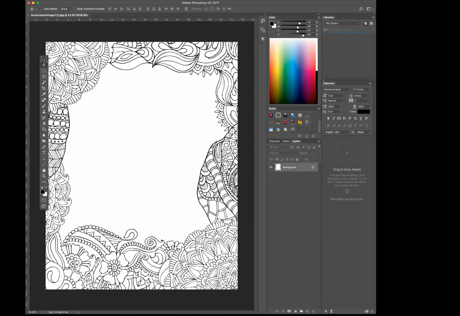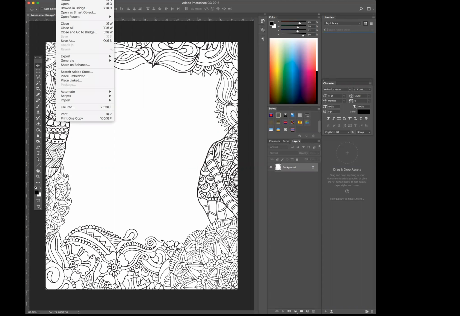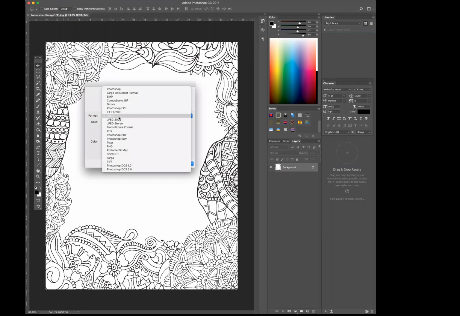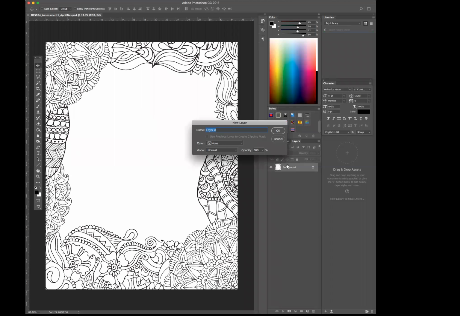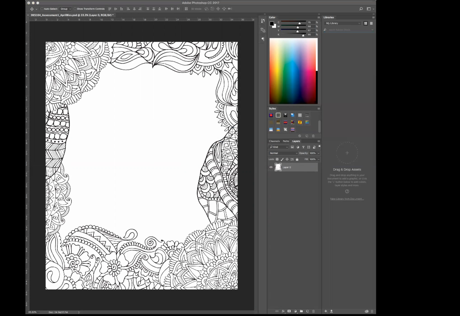All right, so this is what it will look like. Now, at this point, you have to save it as a PSD file, or else you won't be able to do too much to it. So go File, Save As, and in the drop-down menu, just choose Photoshop, and then go ahead and rename this your assessment 1, first and last name. Everything else looks good. You can double click on the layer background so you can unlock it. So this is kind of what it looks like.